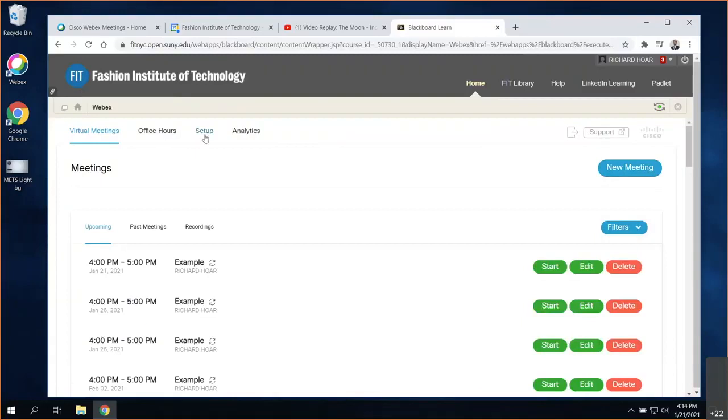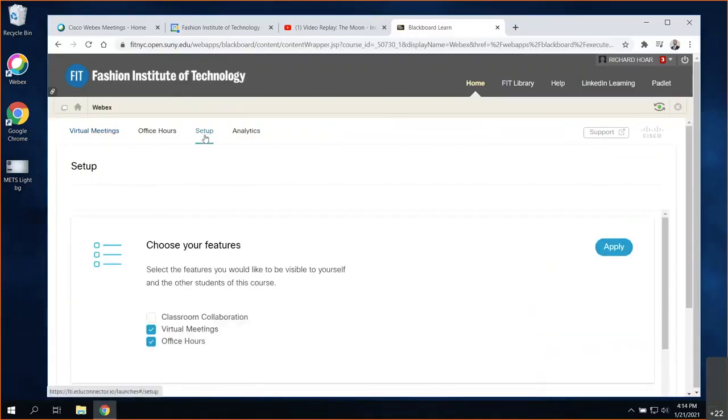The first time you come to this Learning Tools Interoperability plugin, this LTI, you'll have this setup page where you can choose what features you want to have. Classroom collaboration is kind of like a Slack feature. It's where you can have little teams of people, of students assigned to different workspaces almost. It's a persistent chat where you can file share. You can escalate to a video call if you want to do that, whiteboarding, et cetera, et cetera.